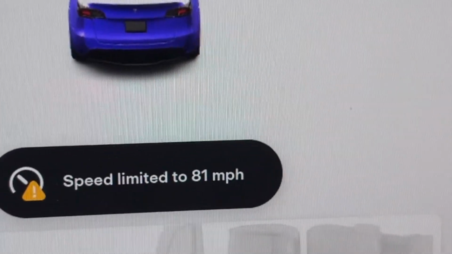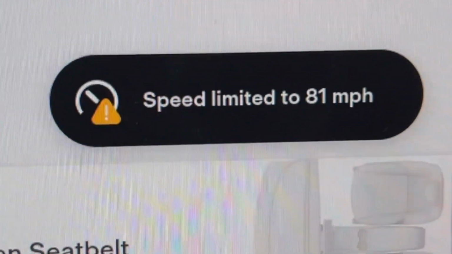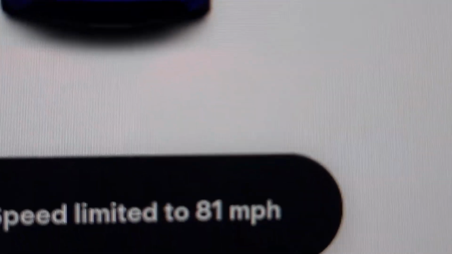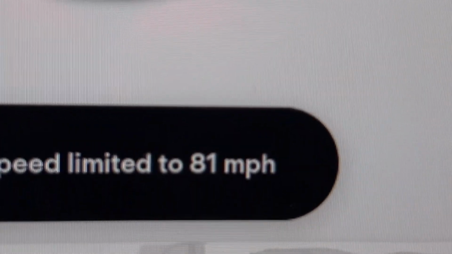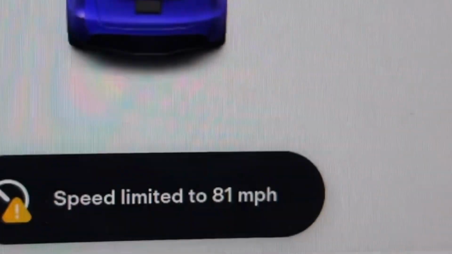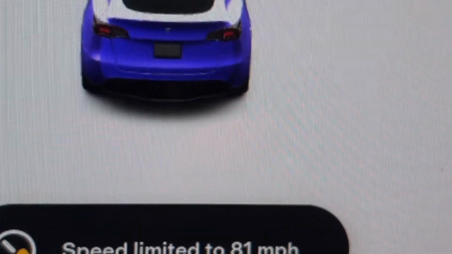So sometimes when you see this speed limit sign on your dashboard, it feels weird because you cannot drive your car the way you want. You feel so sluggish, right? You feel like your car is not following up. It doesn't feel like you're driving a Tesla. So that's why I'm making this video.